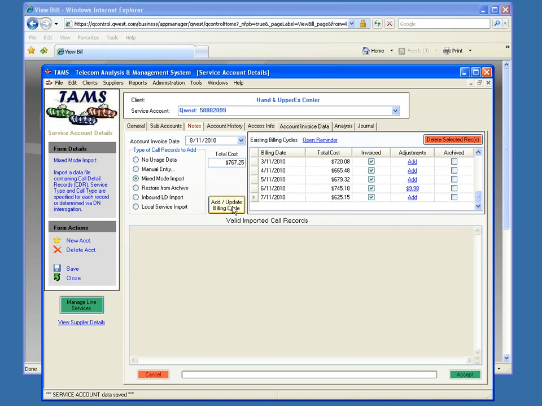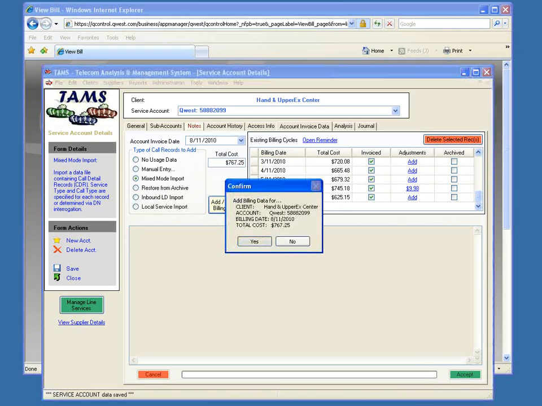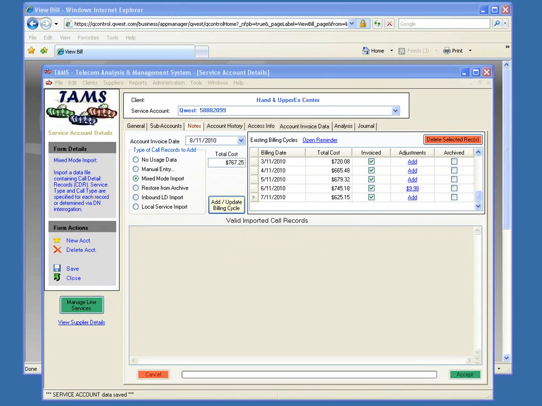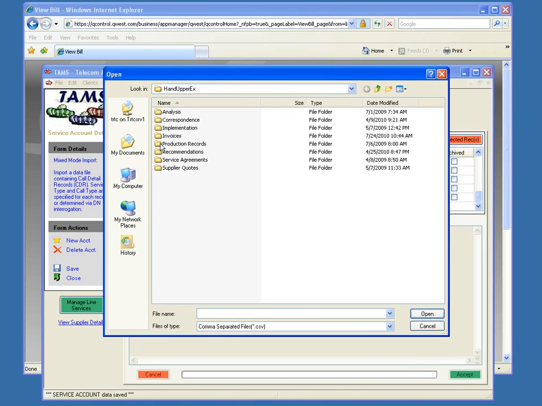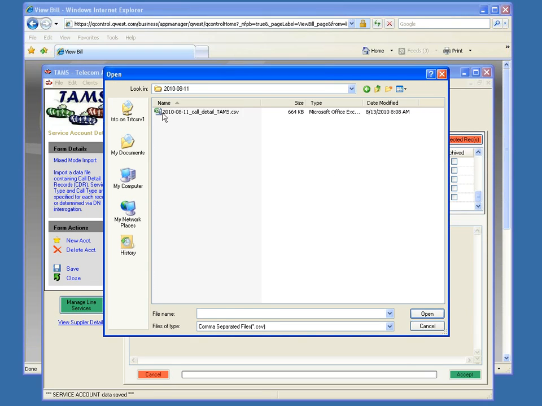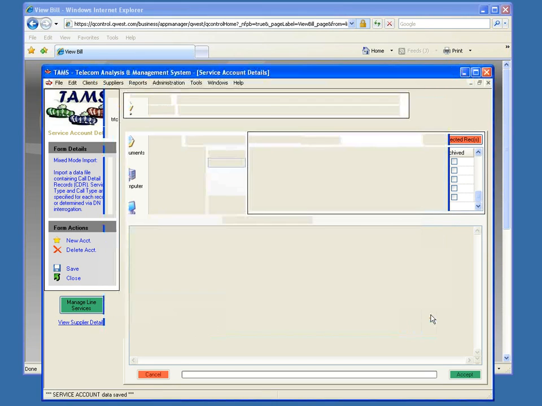So when we now click the Add Update billing cycle, since we have a new billing date and a cycle does not exist for that billing date, it will create a new billing cycle once we accept the import results. So we confirm our request, and then we are prompted to select the file to import. Notice that the Open File dialog automatically positions us on the root folder for this client. That is specified under the parameters of the client details and is covered under another training video. So we will drill down to the Quest billing cycle that we are working with and select the properly formatted call detail records and click Open.